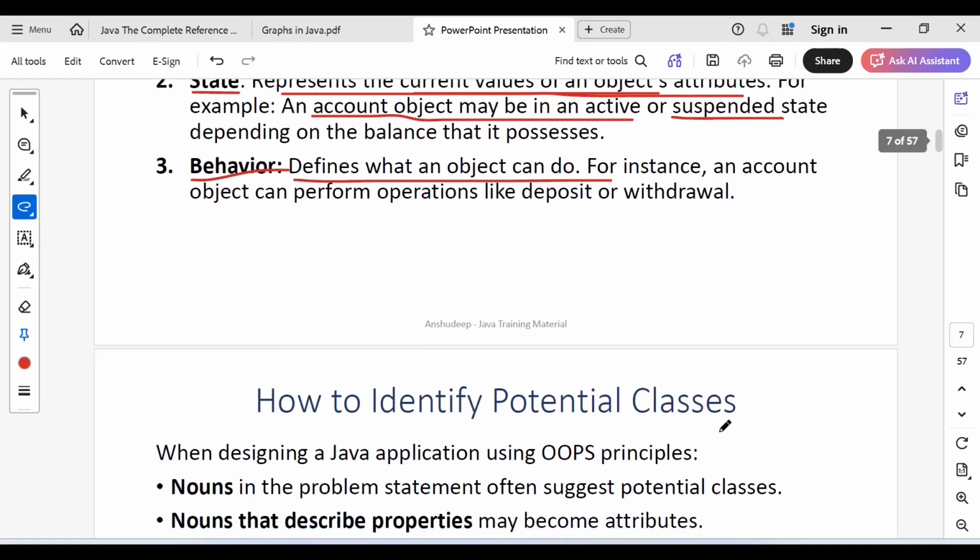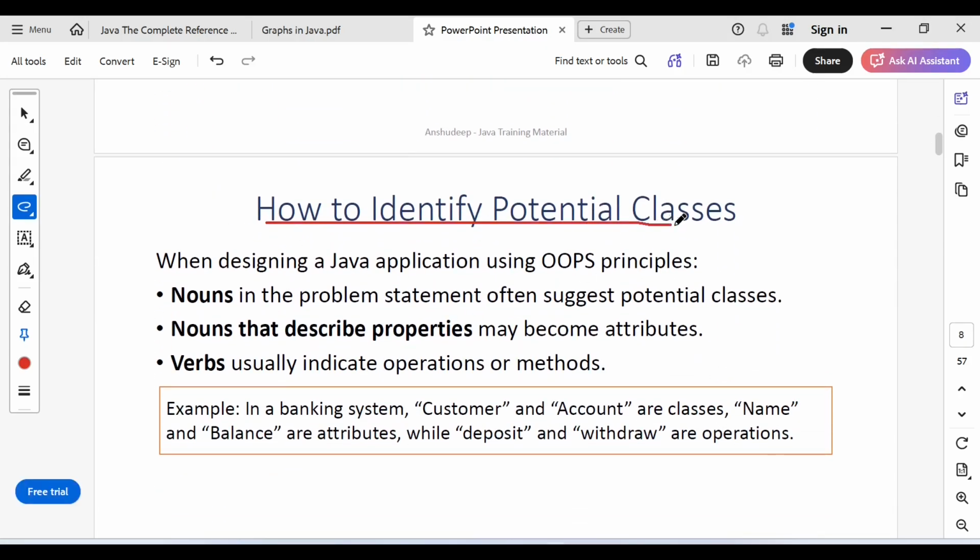One more thing I wanted to tell about is how to identify potential classes in any requirement. Based on what we have done till now, if you have been given a requirement, how will you identify what you can create as classes from it? In any problem statement, nouns mean potential classes. If you have a requirement to create a banking application which will have customers, and customers will have accounts, you see two nouns, customer and account. You know, okay, I can create two classes for these two nouns.